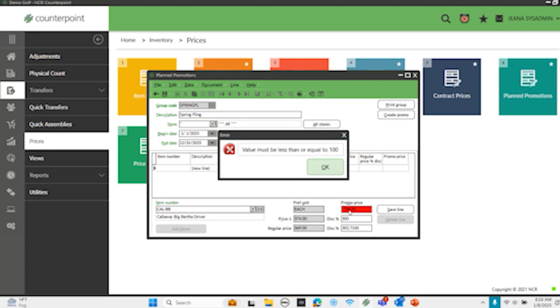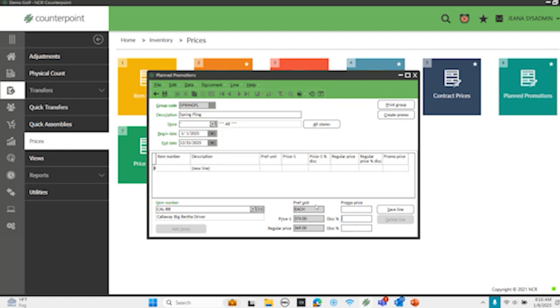Sorry about that, in the wrong field. Here is where you would put the price. And then Counterpoint will calculate the discount from price one. And if you're using regular price, it'll even show you the discount from there. Or instead of doing that, I can just say, you know what, I want to give a discount of 50%. Counterpoint will say that means it's going to ring up at 187. Then I'll just save my line.